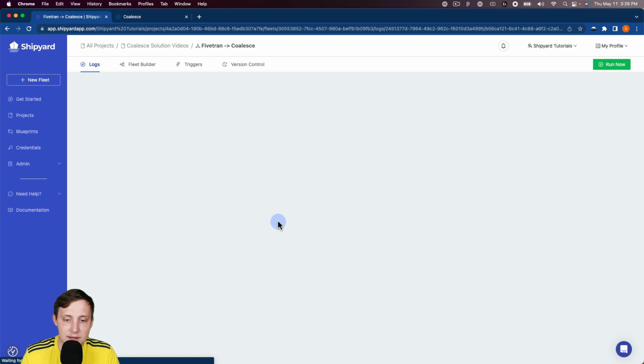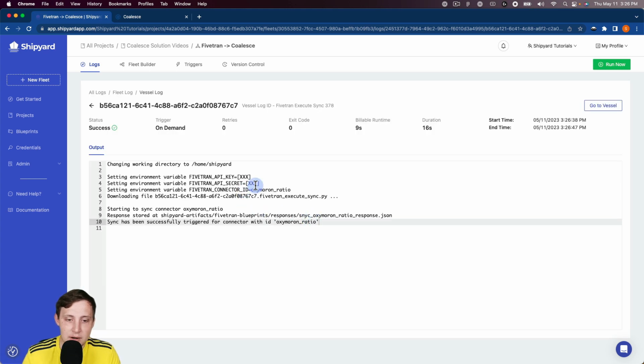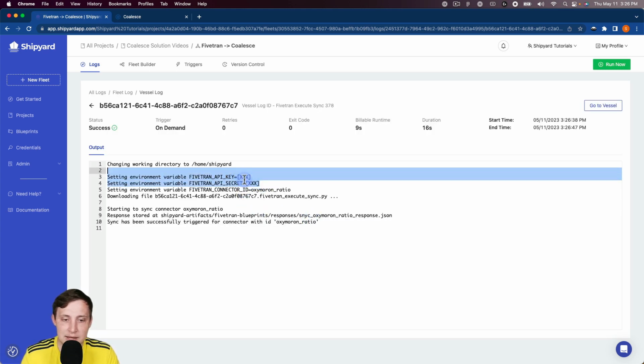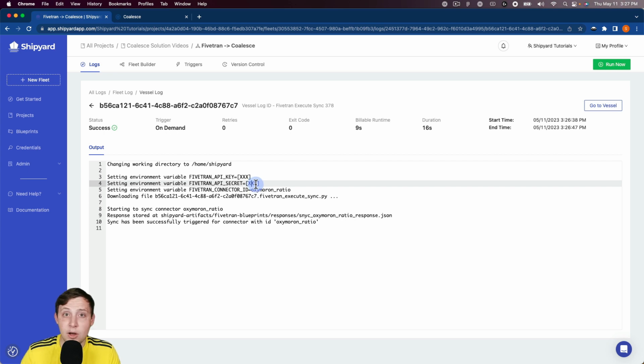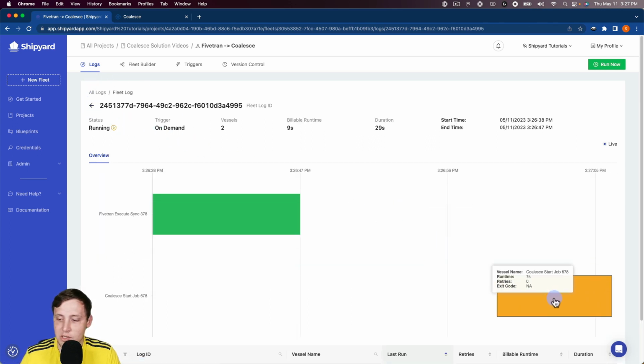And I can even click into that, and it's going to give me the output here. It's going to show me that the API key and API secret are hidden even in the log page, just like they were whenever I inputted them in. And it says that the sync has been successfully triggered for that connector. So if I go back to the log, you can see the second one has already started.